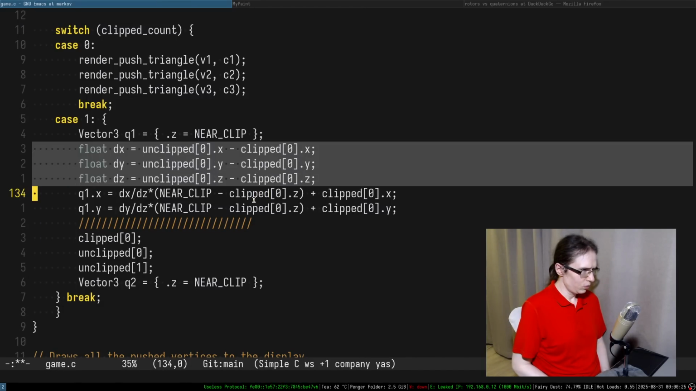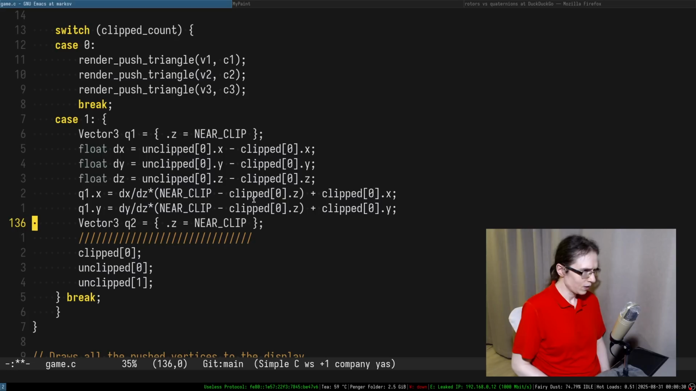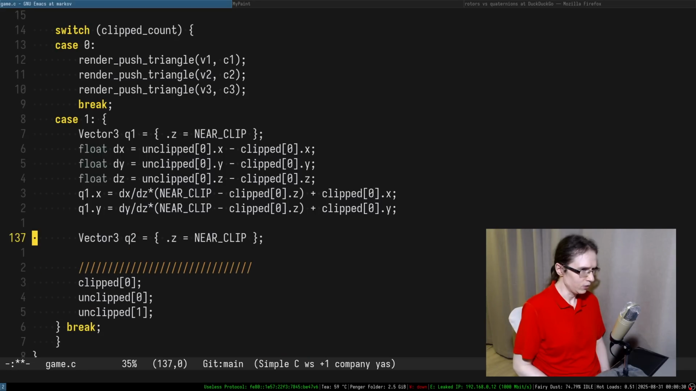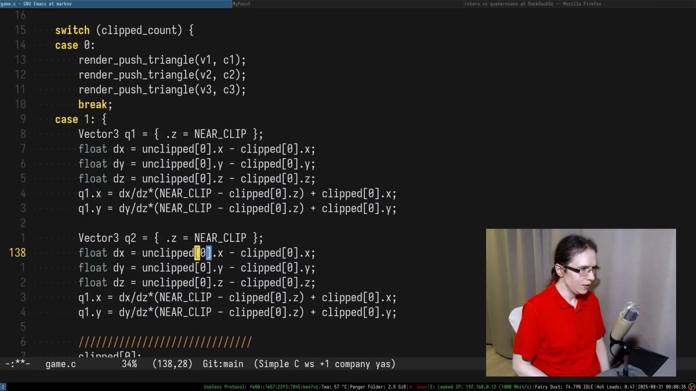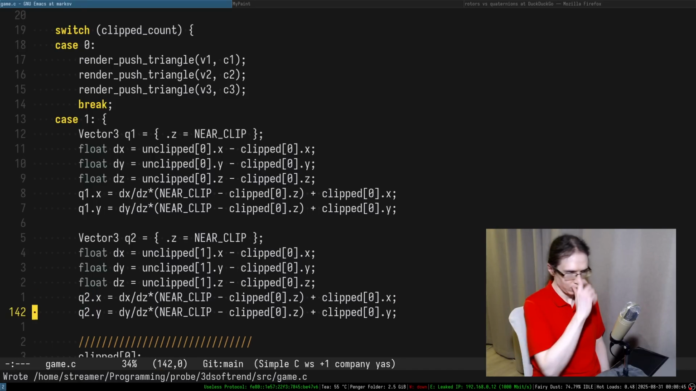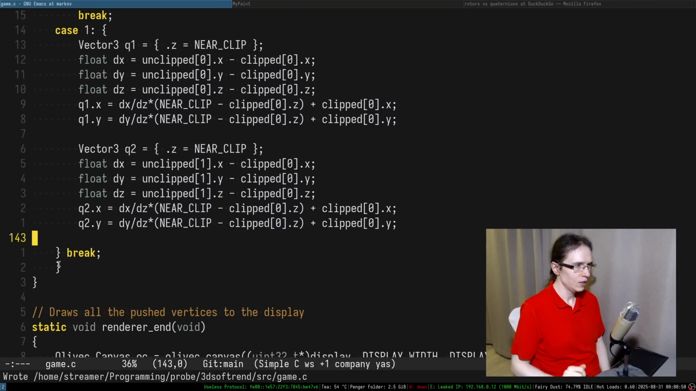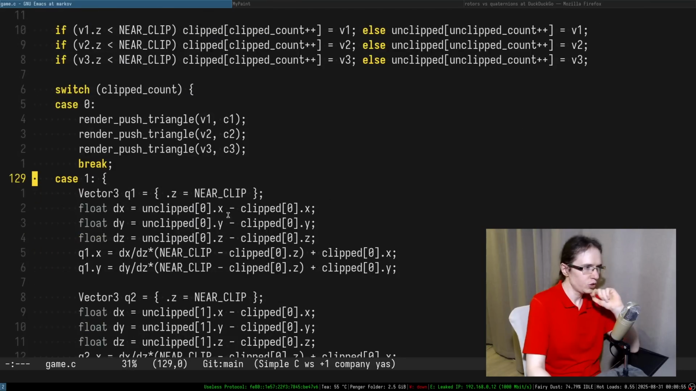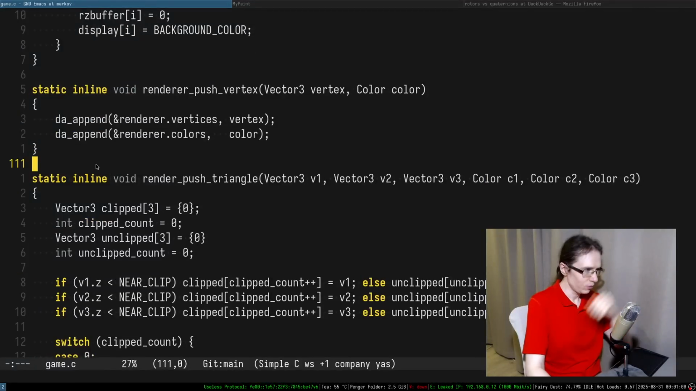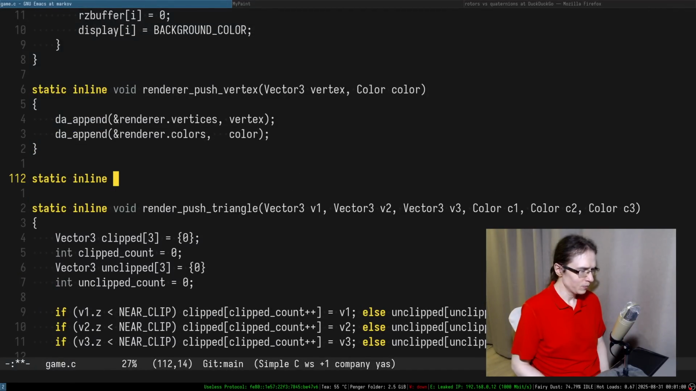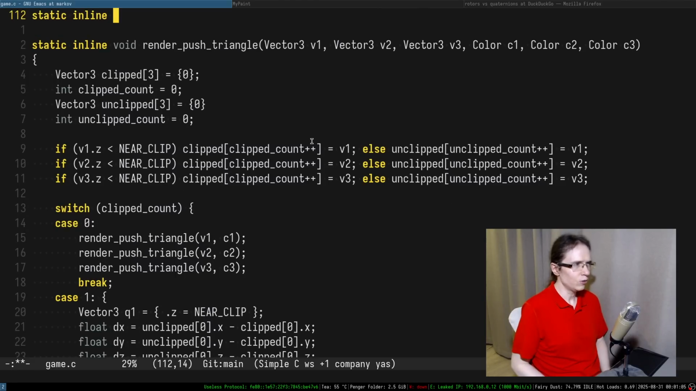All right, so the second one starts somewhere here. So unclipped 1, this is unclipped 1, but this one is 2. So we've got x1, q1 and q2. Here they are. But there's a lot of duplicate code in here, which means that I probably want to factor it out somehow. So let's quickly do that. Maybe static inline. I don't really know how to call that.